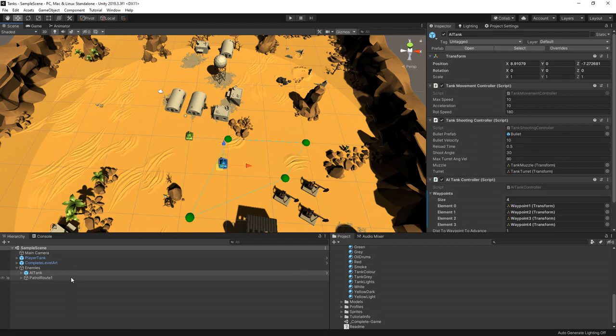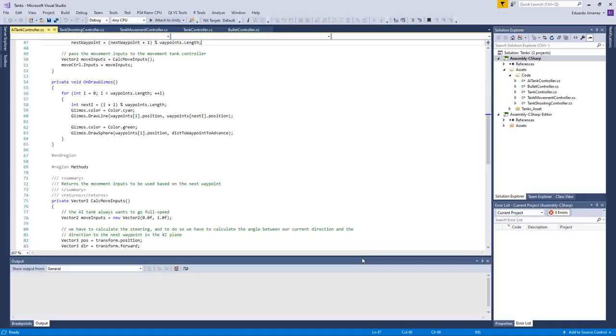So let's do that. Let's first implement a very simple state machine for our AI. Maybe later we will develop this further, but for the time being, let's go one step at a time.